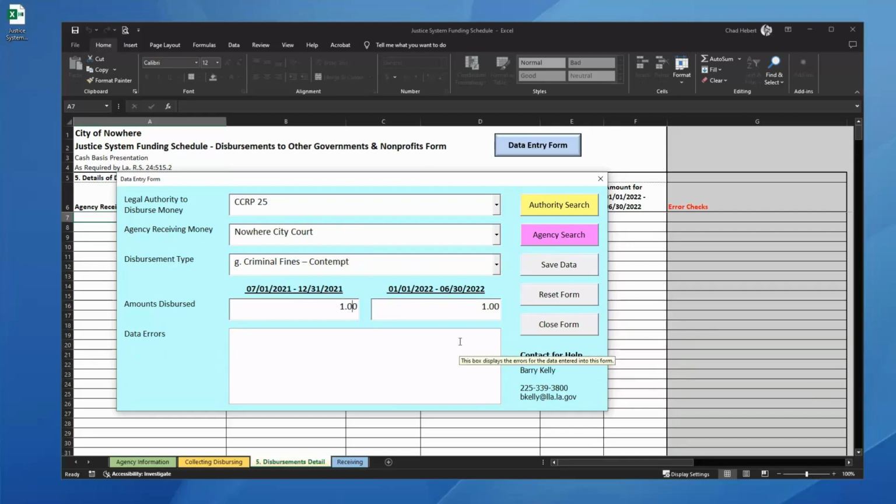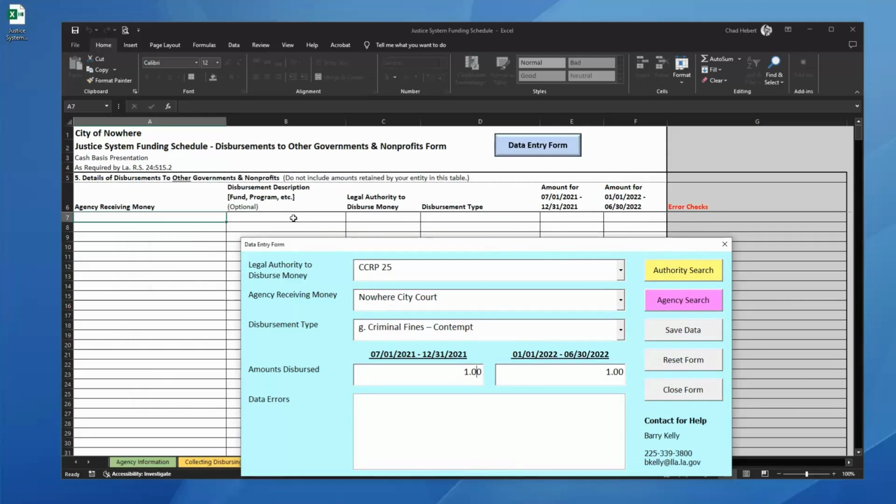No more beige boxes. I'm just going to click Save Data, and it's going to take all this data here and write it up here. And there's the data. Let's say we need to go back and adjust something. We can click back on the previous row, and it automatically brings it into here.